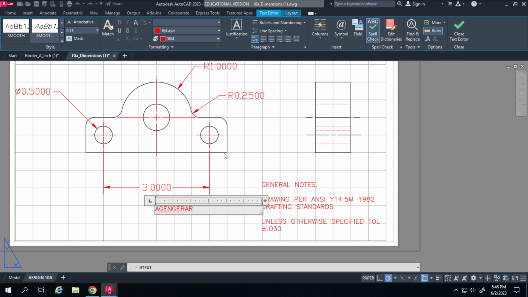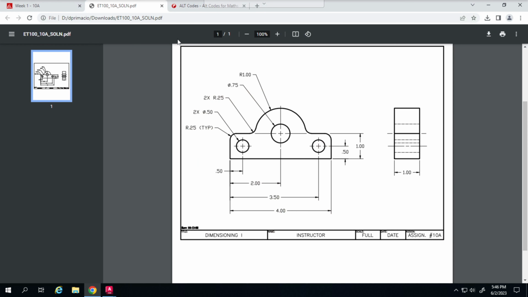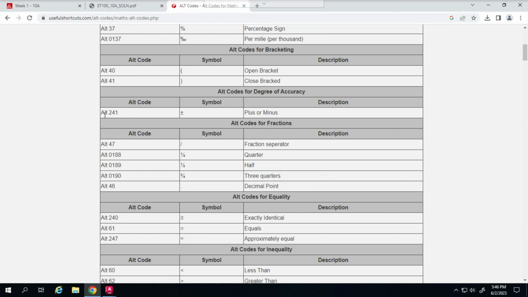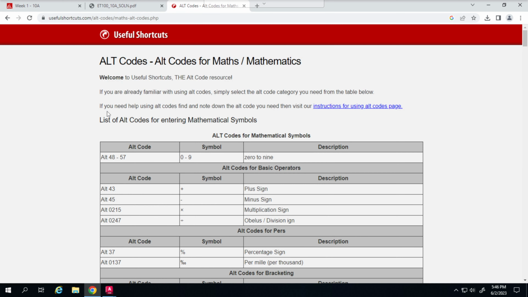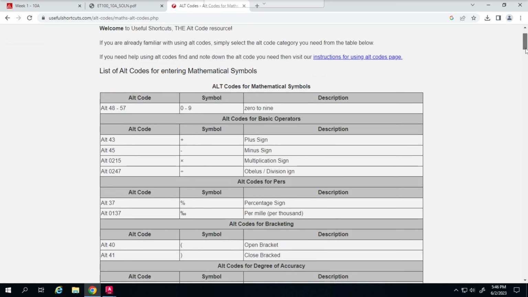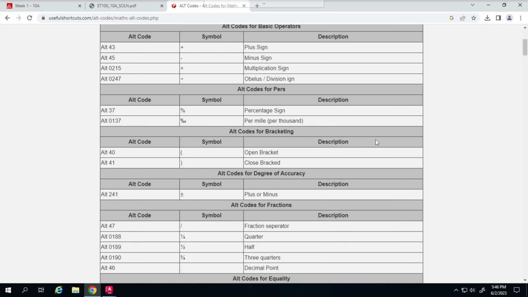So to be honest, what I did was I went to find the code first. So Alt codes, it's this one here, 241. That gives you the plus or minus, which looks like this. Okay, and how I found that is I just go to this Google search Alt codes math, and this is usually the one it finds. For me, it's the one I like the best. So I click on that, and there's my codes for all those different symbols that are not on your keyboard.